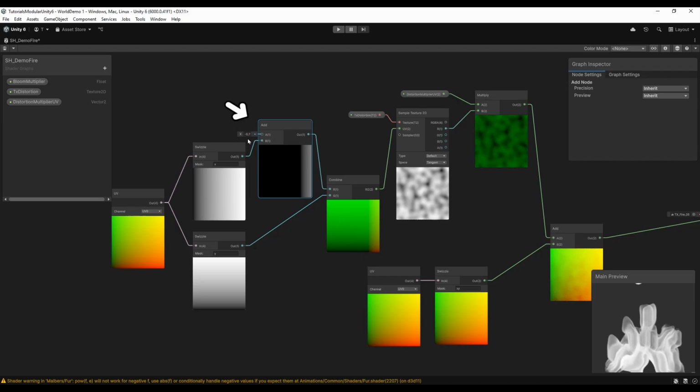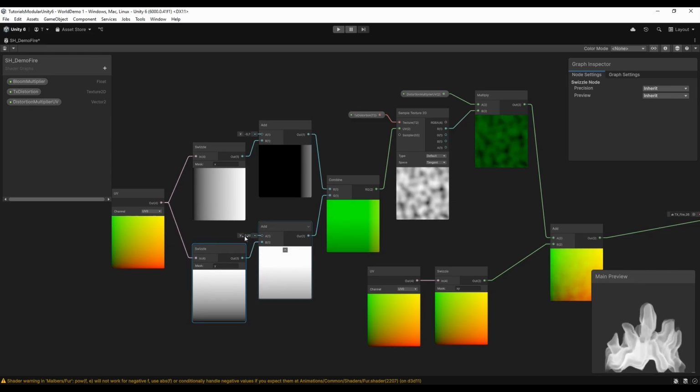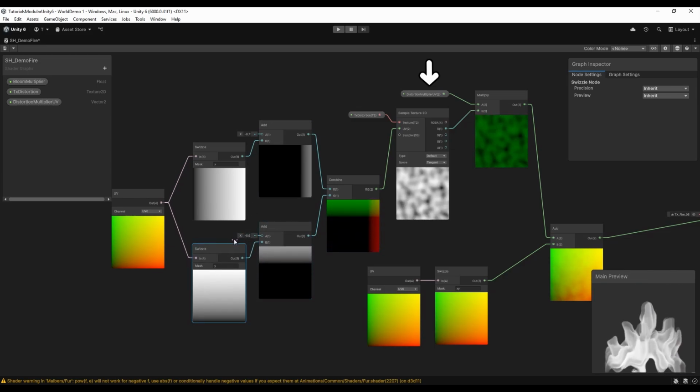Right now we're doing addition to these U coordinates to make the noise texture move left and right. That's it. These offsets to the U and V coordinates are just about changing the noise texture. They are not about which direction the fire will be distorted. That's what distortion multiplier is for.